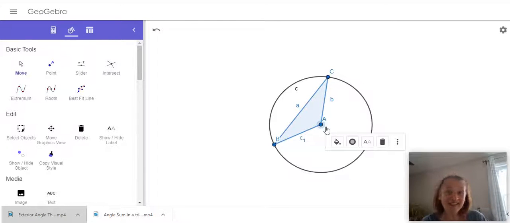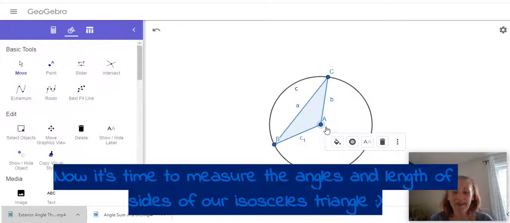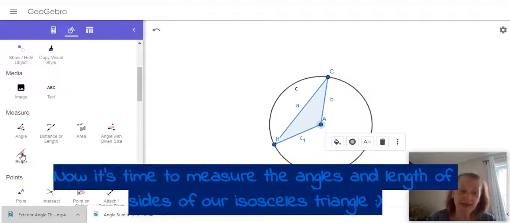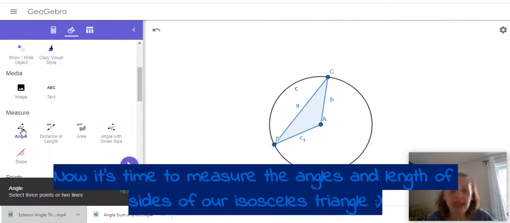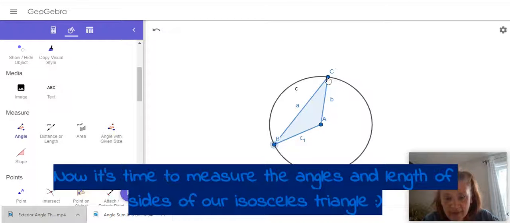Perfect. All right, so let's go and measure the angles. Let's measure the sides, the lengths of the sides of this isosceles triangle. Okay, so what we're going to do is go down to measure. We're going to use the measure tool with the angle. I'm going to measure all three angles of my triangle. 1, 2, 3, and 1, 2, 3. There I've got my three angles. It's a bit clustered, but we're going to fix that in a second.